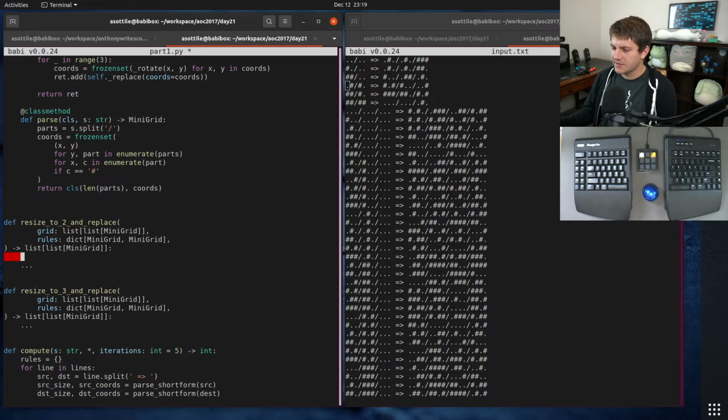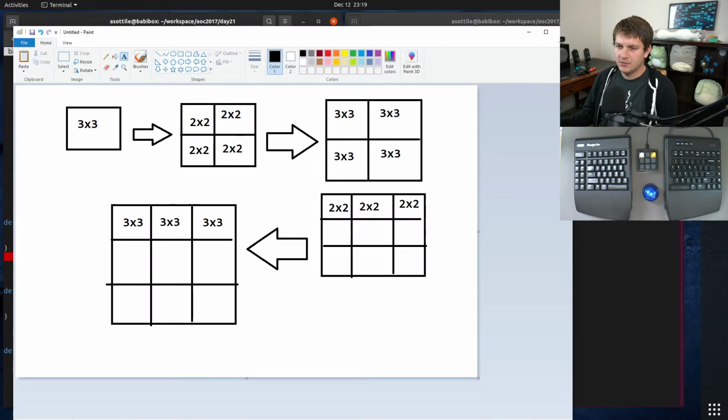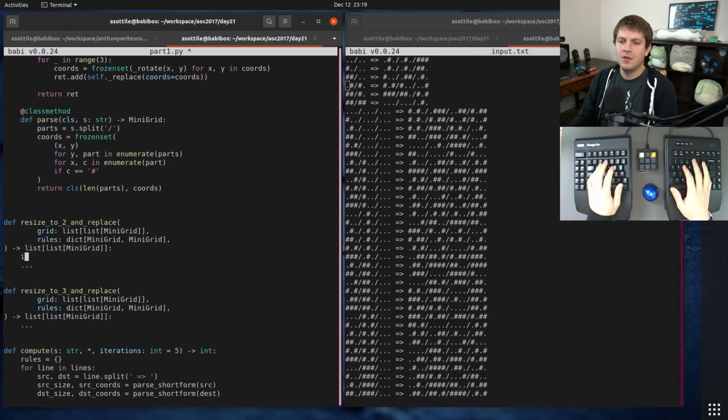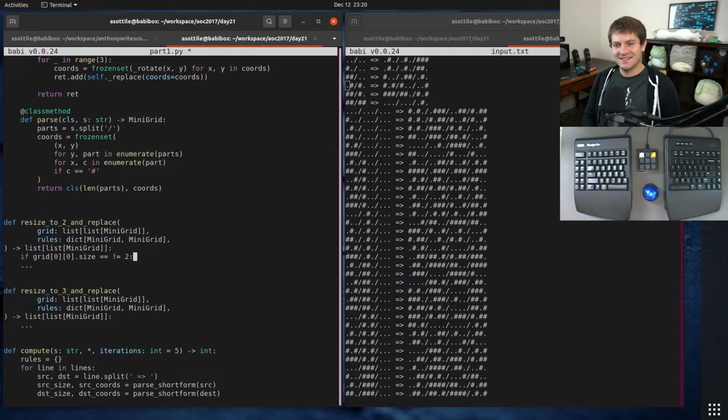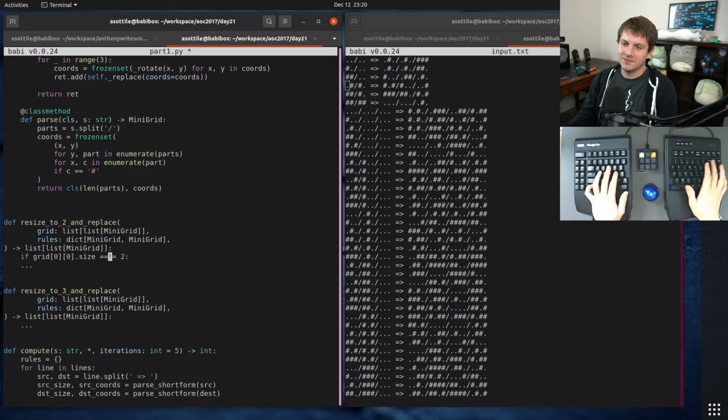I think we're always resizing, so I don't think there's ever a case where we'd stay. Actually, this one stays. We convert 2x2s to 3x3s. These stay as 3x3s. So I guess sometimes we do. If grid 0, 0, that size not equal to... why did I say equals not equal to? What am I doing?